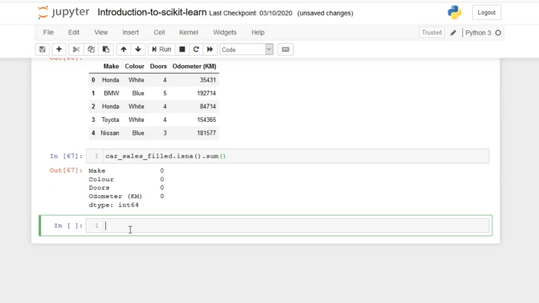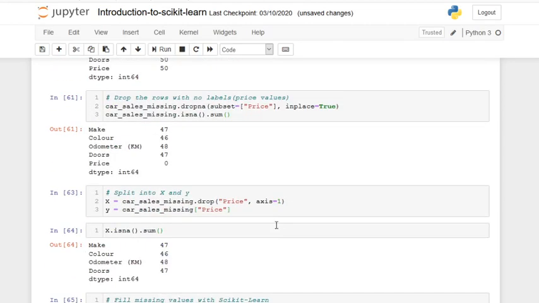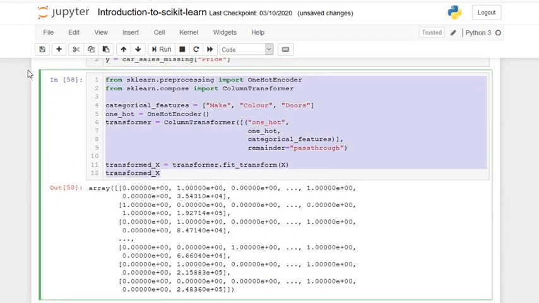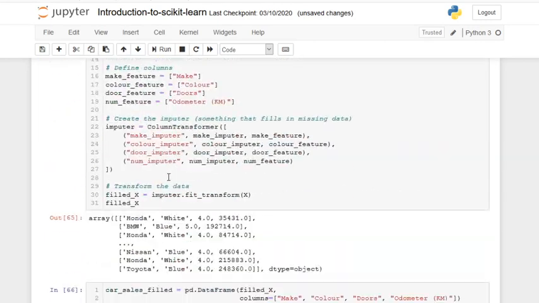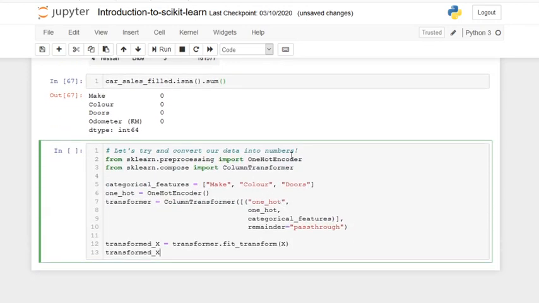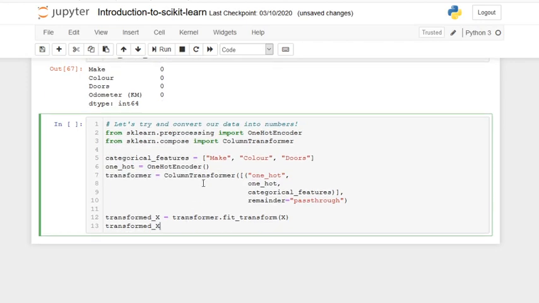So now we're going to try to convert our data into numbers. I think in the previous video we did this step, where we converted it into numbers just to check. So now we can just copy this, and that should work.